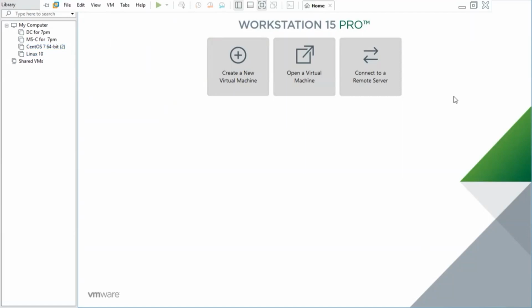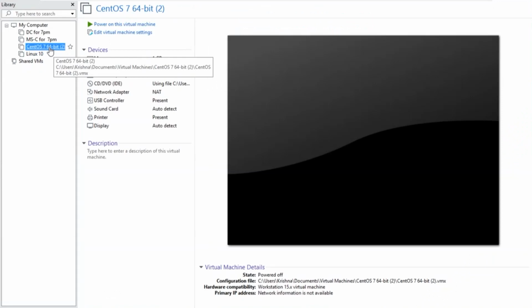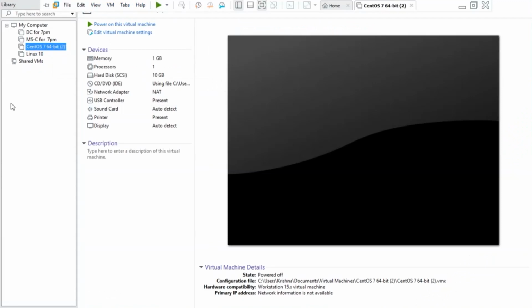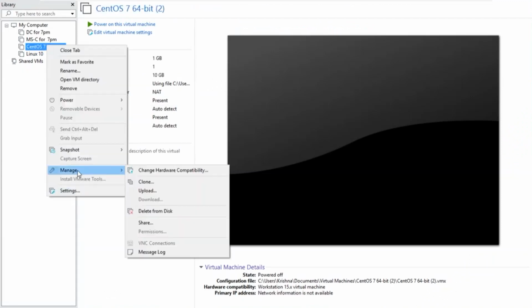So instead of creating a new virtual machine, you can just power off the machine. It should be powered off. Then just click on the machine and you can create a new machine within 2 seconds. How to create? You see here. First power off your machine like I have done. Then right click on the machine, manage. Can you see the clone here?